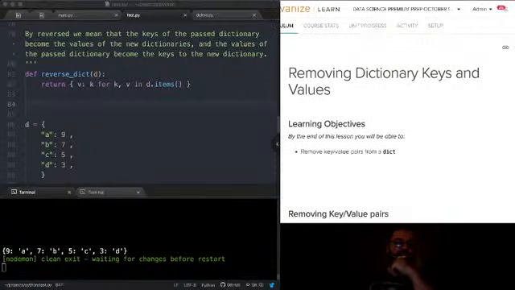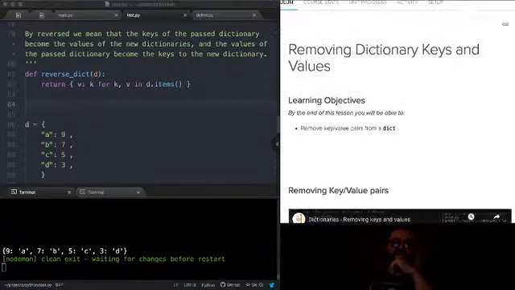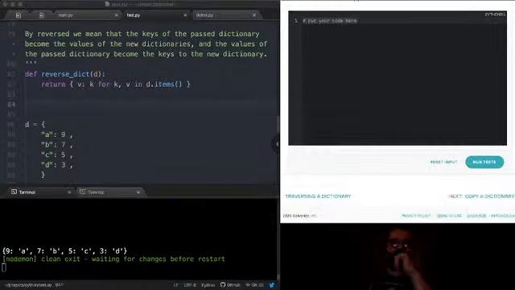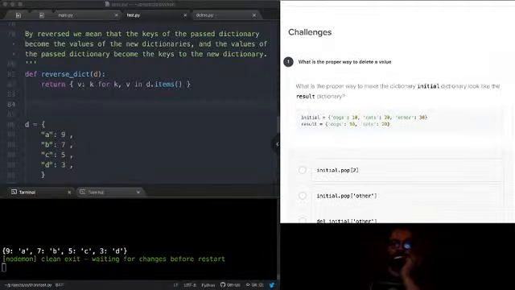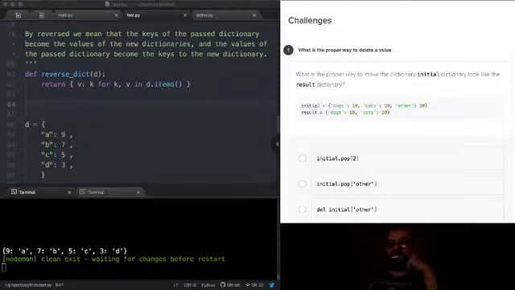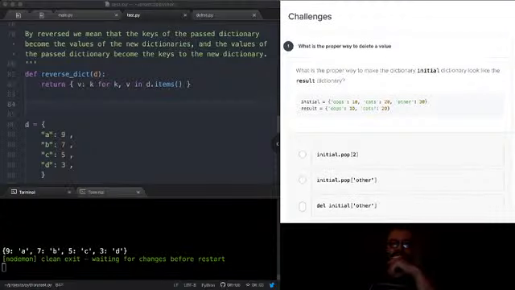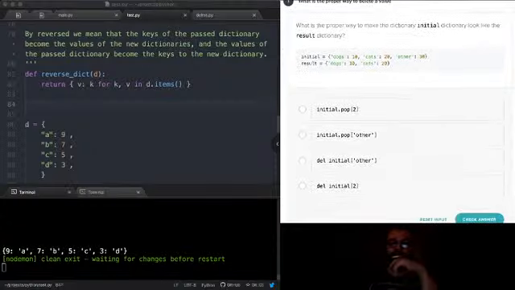So, removing dictionary keys and values. I think I'm just going to go straight for the challenges on this one, and we'll see. What is the proper way to make the initial dictionary look like the result dictionary? I think there's a typo there. Cats and dogs. So we need to delete other. I mean, I would use del. That's what I would do.